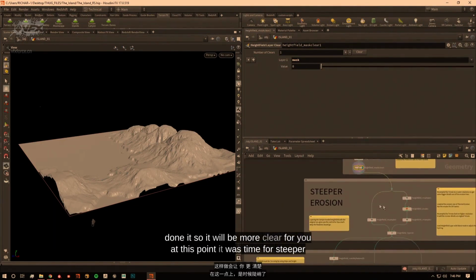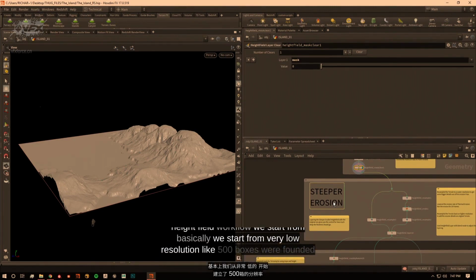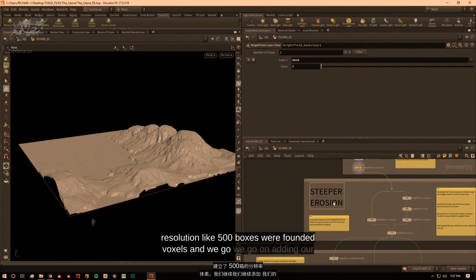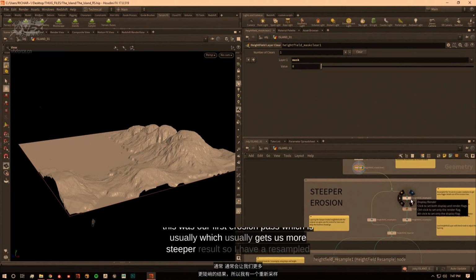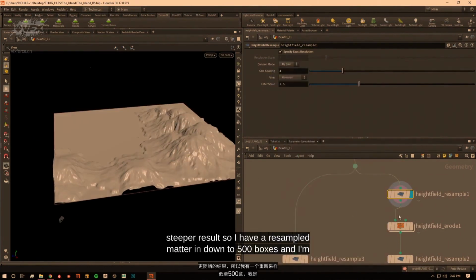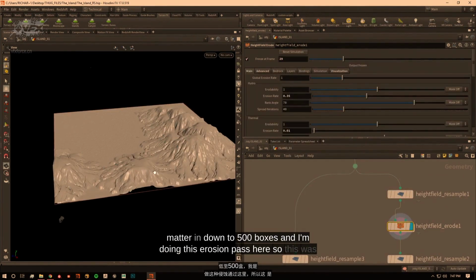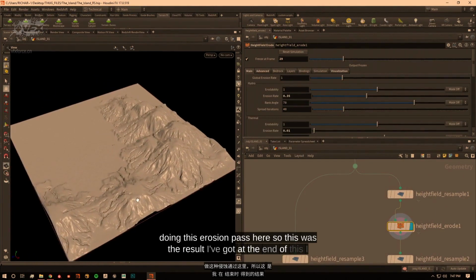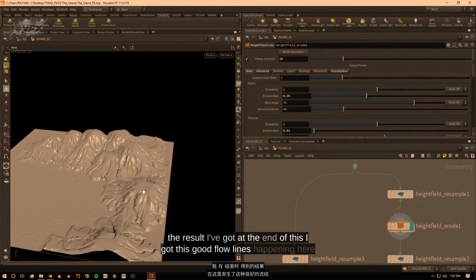At this point, it was time for steeper erosion. Steeper erosion is basically erosion on lower resolution. In this height filled workflow, we start from very low resolution, like 500 voxels by 500 voxels, and we go on adding our resolution and doing more erosions. So this was our first erosion pass, which usually gets us more steeper result. So I have resampled my terrain down to 500 voxels, and I'm doing this erosion pass here. So this was the result I got at the end of this. I got this good flow lines happening here.